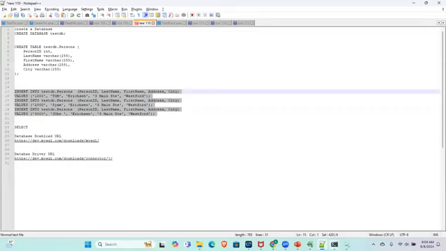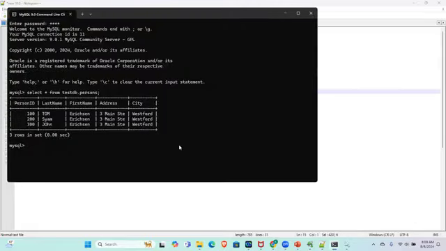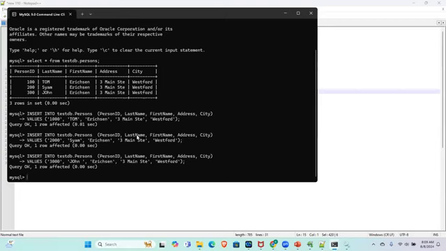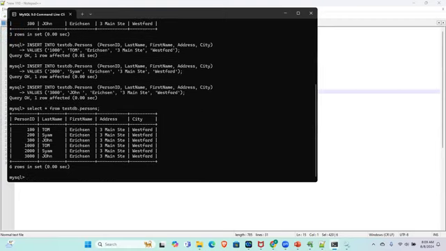Go to my database directly and insert 3 more rows. I inserted 3 more rows. Let's see the select star. So right now I see that 100, 200, 300, 1000, 2003. So I have inserted 6 rows.